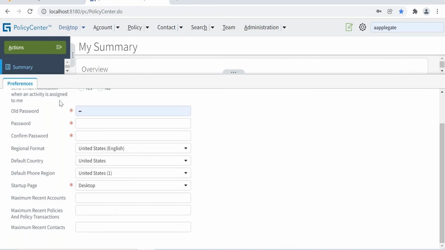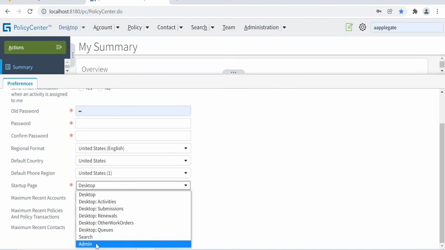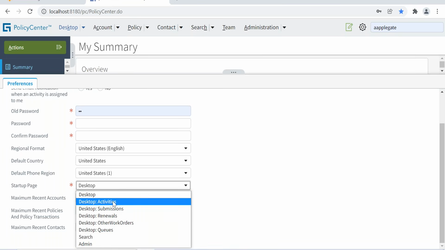Now, the startup page we show, right? As soon as I log in, you see that I saw this page. If you are not happy with this onboarding page, you can change your startup page also. Here you can see different pages. If you want to see the search page, activity page, or submission page, as soon as you log in you want to see all your submissions, all your codes, you can set that up also.